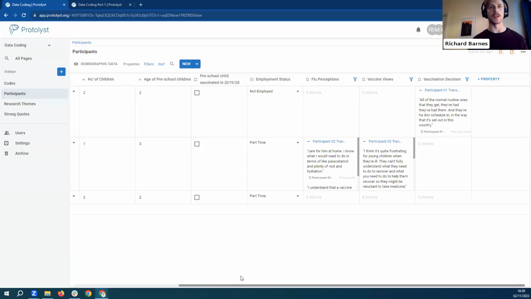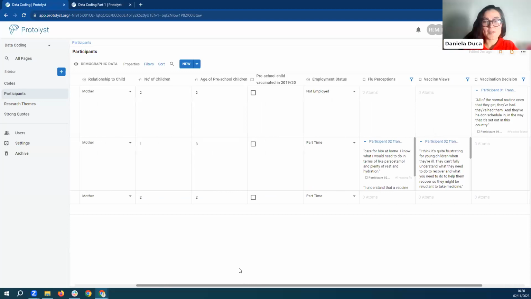I can't remember the first part of the question, Maddy. Do you remember it? No? It was about exporting themes and the data into a Word doc.